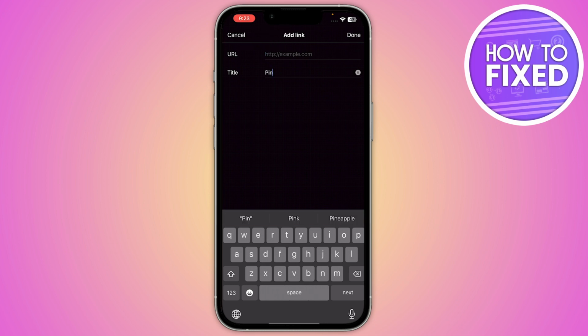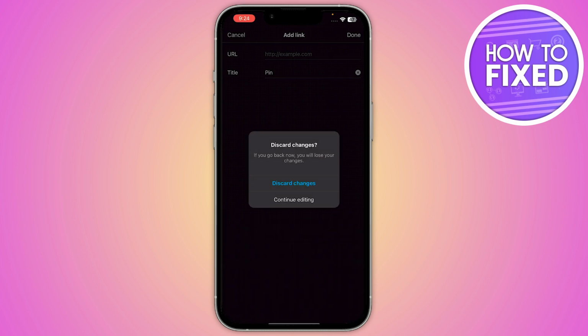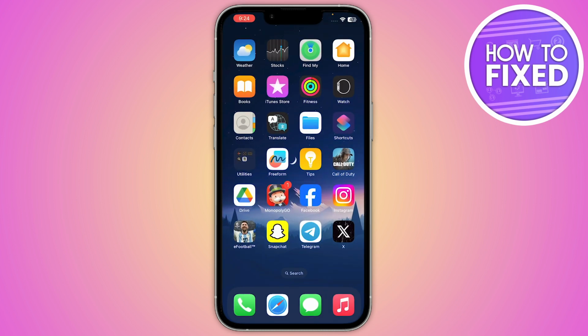And after that, you just have to add the title, whatever you want to go with, and simply tap on done on the top right, and you're good to go. So that was the process of how you can add location in Instagram bio.